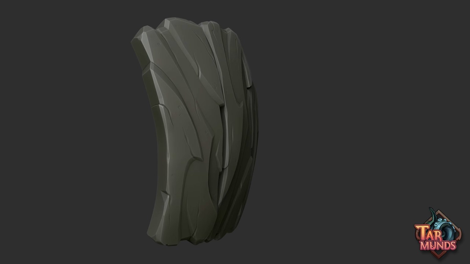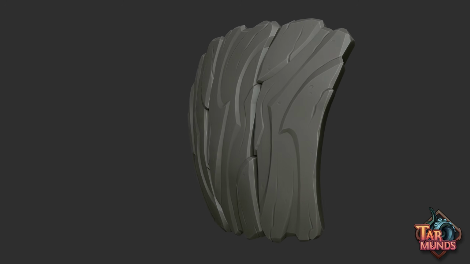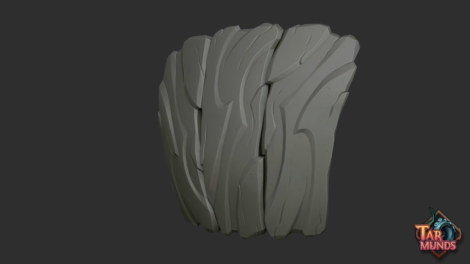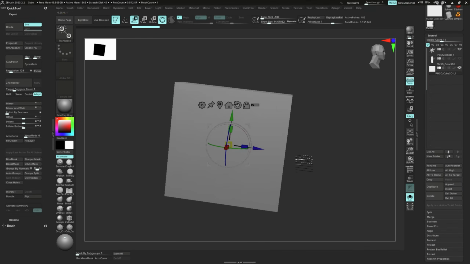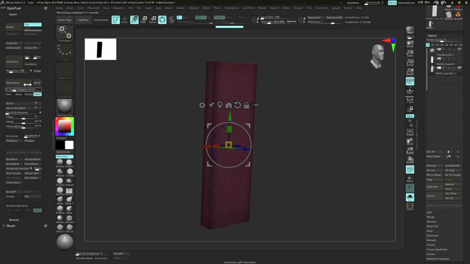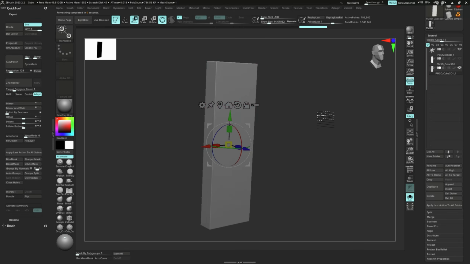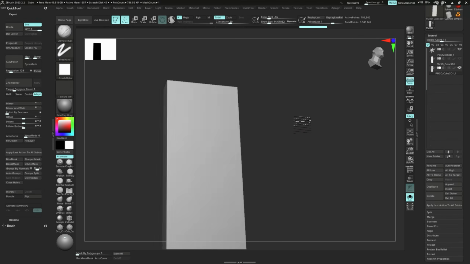Today we are looking to see some basic workflow to create a volumetric wood sculpt within ZBrush. Here I just create a simple square that I will resize to fit the scale of my wood plank. Afterward, I will ZRemesh and divide it to ensure I have enough topology to handle my details.